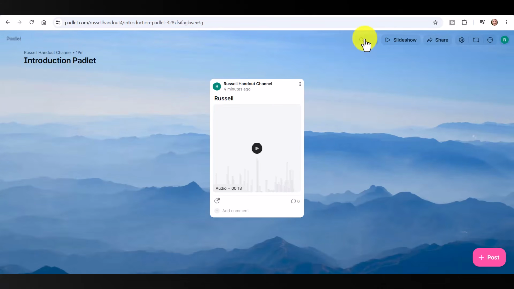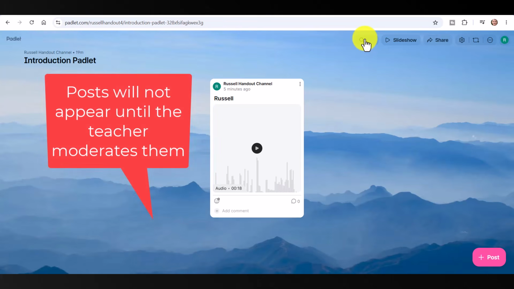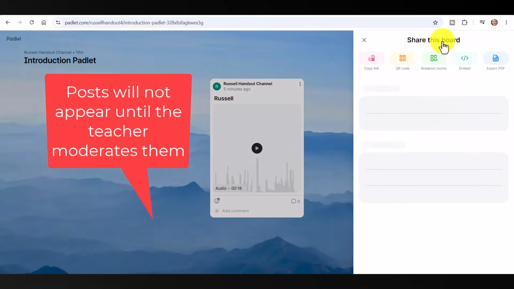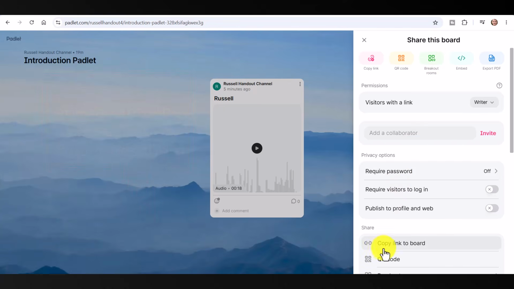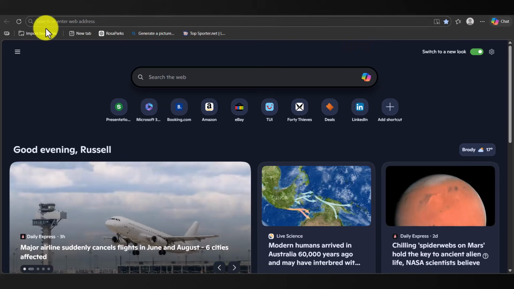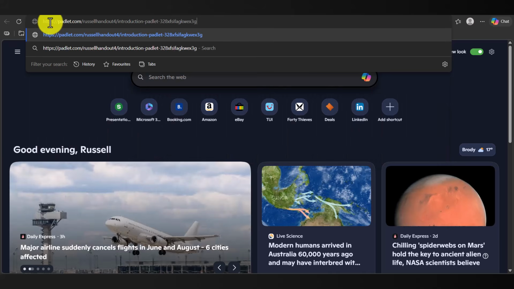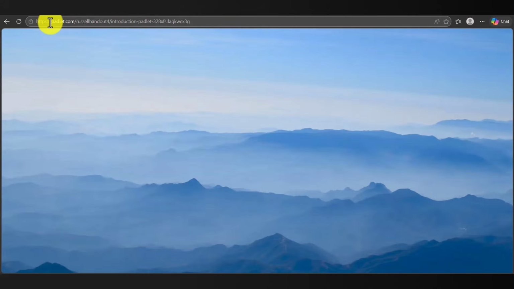Now I'm going to show you how this actually works in reality. So I'm going to copy this link so that I can go on as if I was a student. I'm going to copy link to board. I'm now going to log in as a student or join a Padlet as a student. So here I am. I'm going to paste in this link as if I was a student. There, I'll join the Padlet.